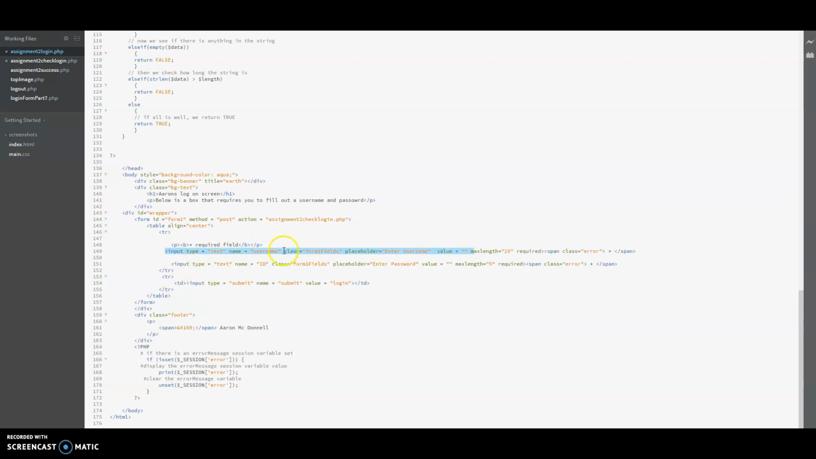Input type equals text, name username, class form1 fields, placeholder enter username. So we're calling our CSS code form1 fields, and then we are placeholding it with enter username, and then value is in, but we have also set a max length of what you can type into the box of 20. And we have a span class error.